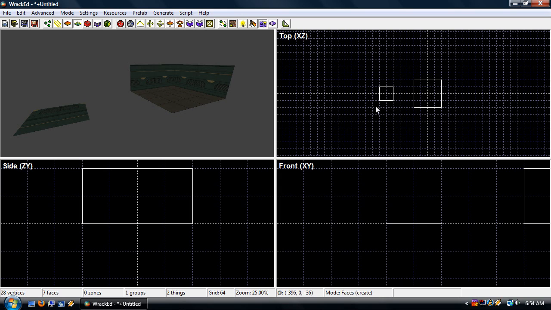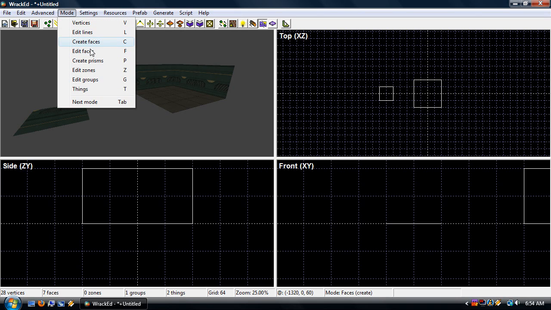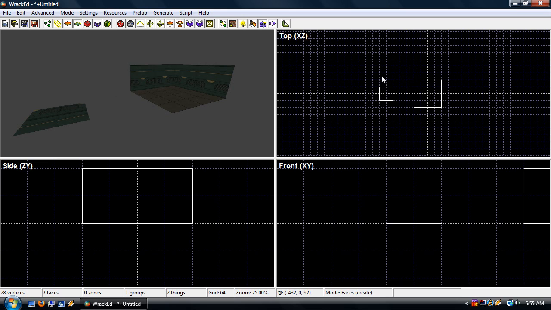Create face mode is C. Just real quick, there are two face modes: create face and edit face. You can create a face in either mode, but the problem is that, if you remember going back, if you want to create something new, you right click.